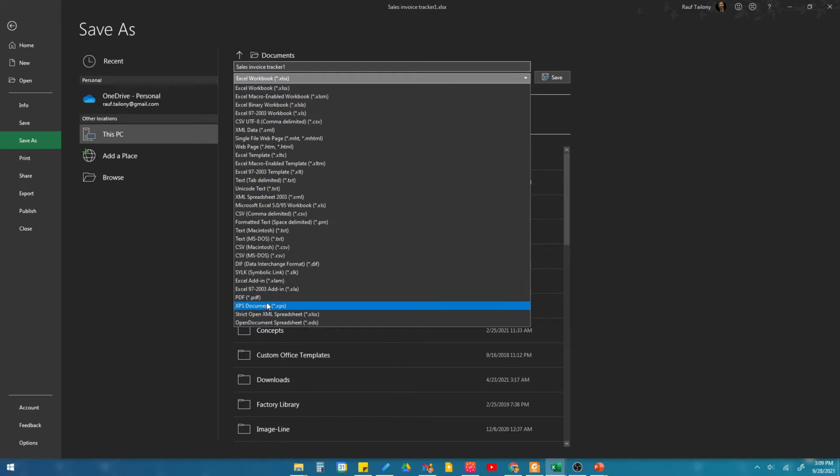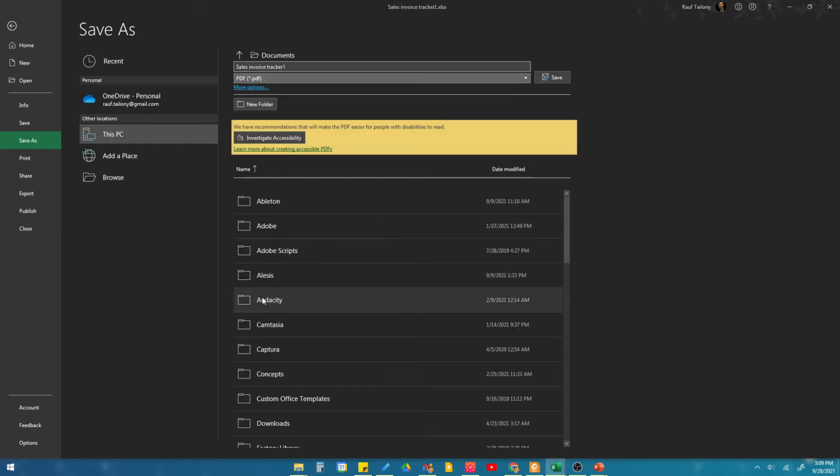The most famous one for me is the PDF format. So you can choose to save the document in front of you in PDF format so that it can be viewable for the receivers, even if they don't have Excel at all.